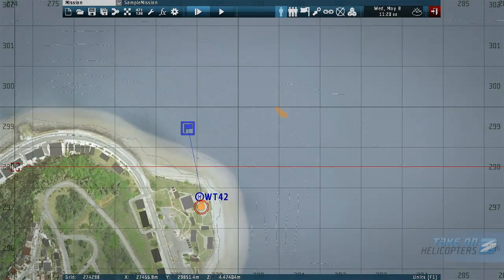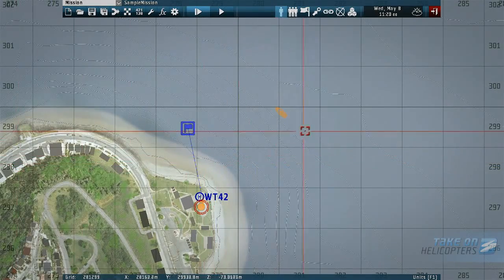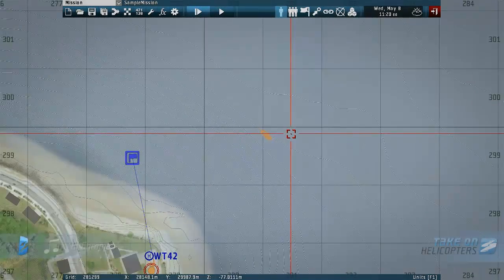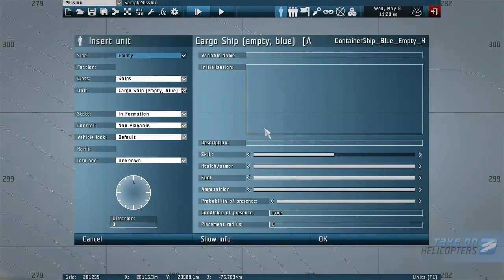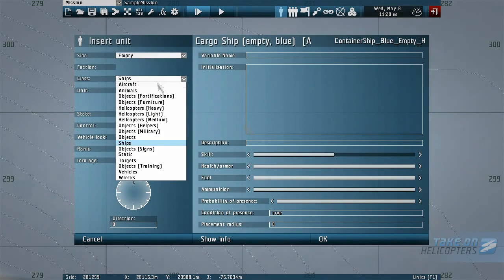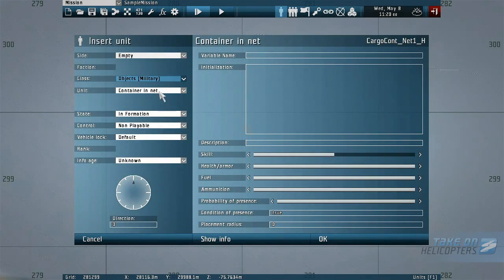Okay, diving back into the editor, next we'll place a container crate for us to sling load. With the unit icon still selected, double click nearby the ship. Place a crate by setting Side, Empty, Class, Objects Military, and Unit, Container in Net. Click OK.